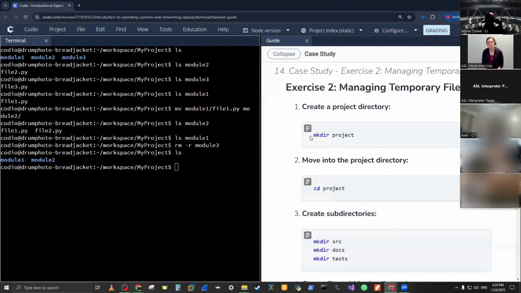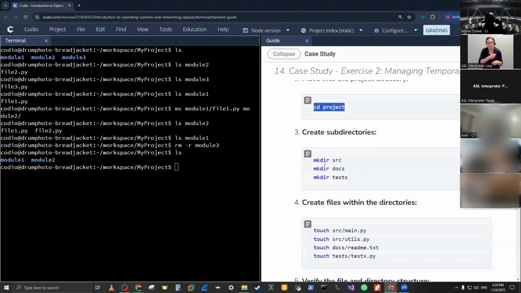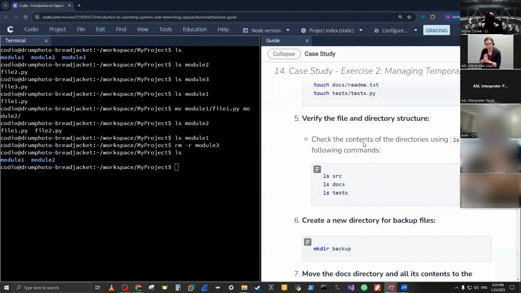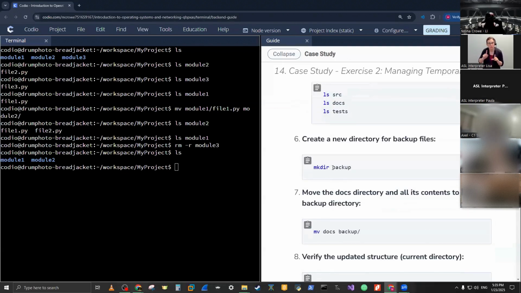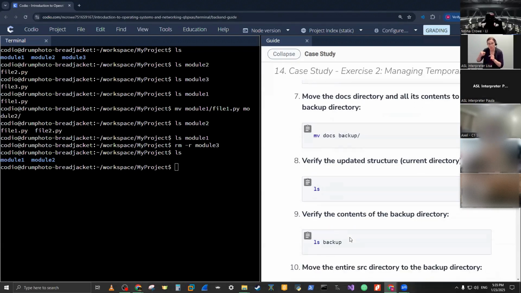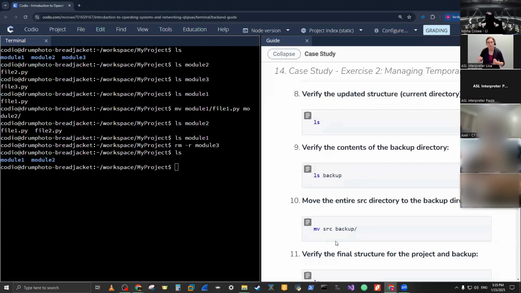Another case study, we're going to make project, go to the project. We're going to make multiple directories here. You're going to make multiple files in the different directories. And then you're going to check to make sure those files were created. And it wants you to make another directory called backup and then move all your docs to backup. So I'm not going to actually go through every aspect of this because this is just practice. Okay. So you can do this in your terminal. You can get some practice and check it. And line by line, all of these things should work.